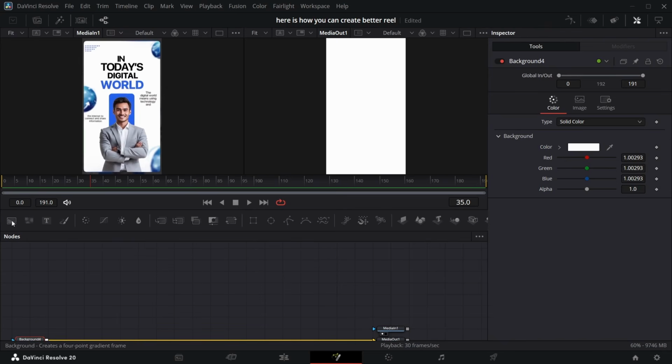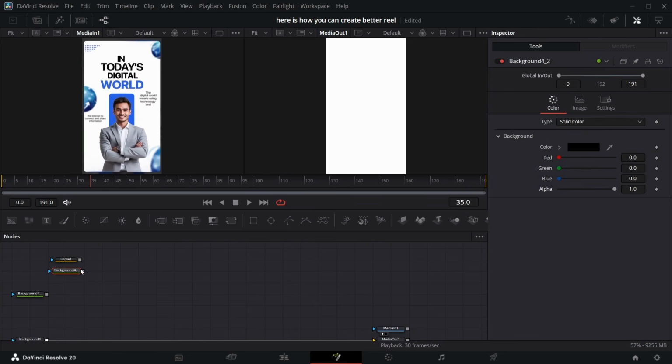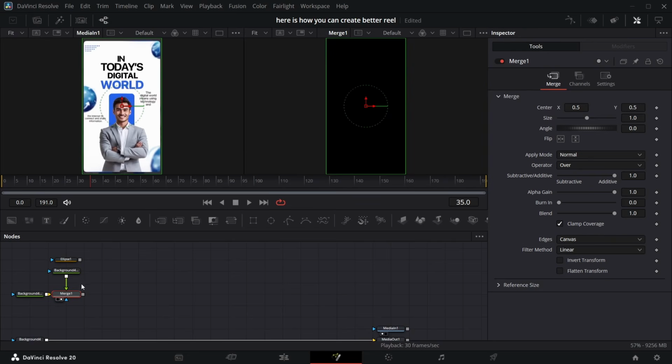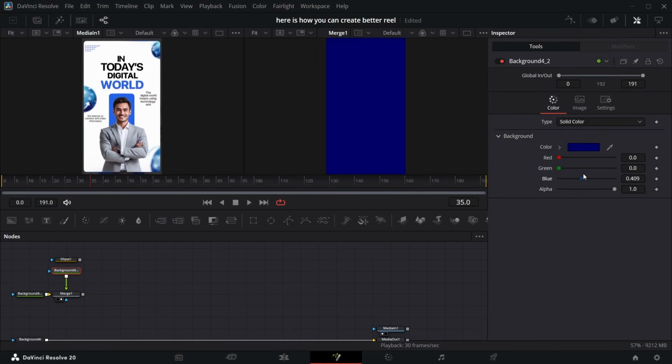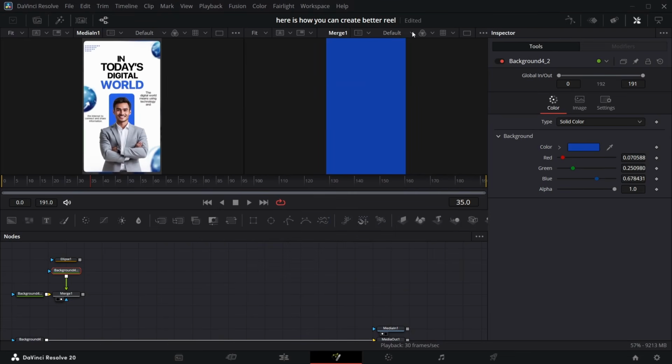So just get a background node, and I'm going to get an ellipse mask, get another background node. We're going to make it blue, connect this background here, and let's make sure we are viewing this one here. Now the background color is black. Let's come to this background and try to use a blue color here. Yeah, this blue color is good. We are going to use this blue color throughout the animation.